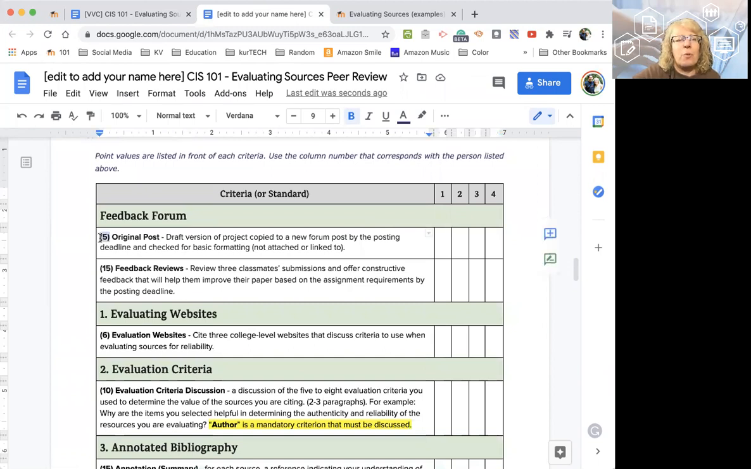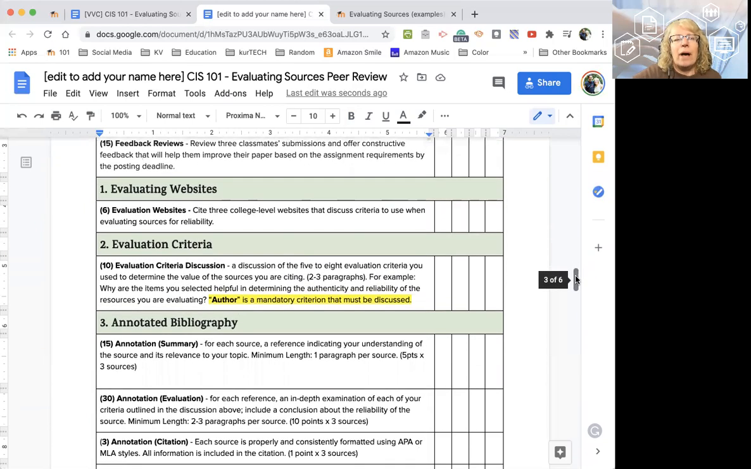The points here are at the beginning. This one's worth 5 points. This is worth 15. Don't worry about the feedback form. Actually, I'll probably just take that off of this because you don't have a way to evaluate that. But evaluating websites: there are 3 websites, 6 points. Each one's worth 2 points. How many points do you get?